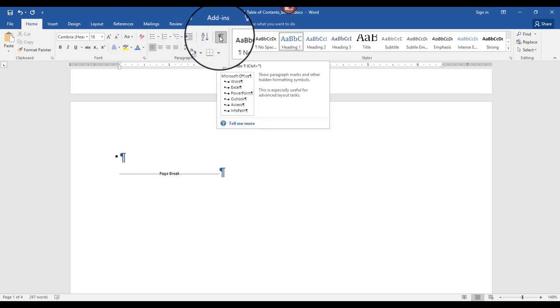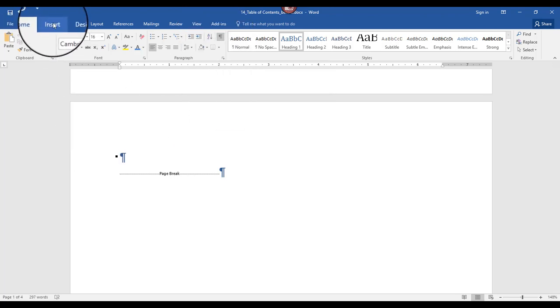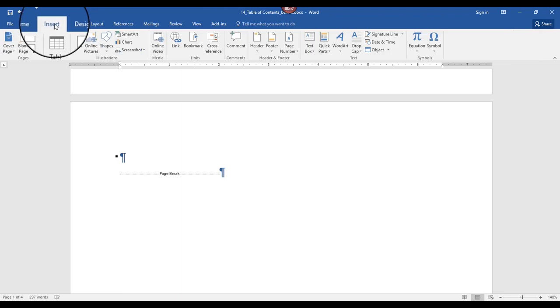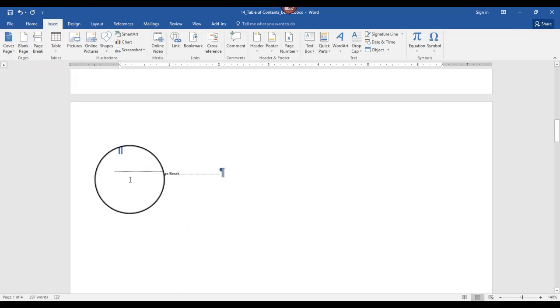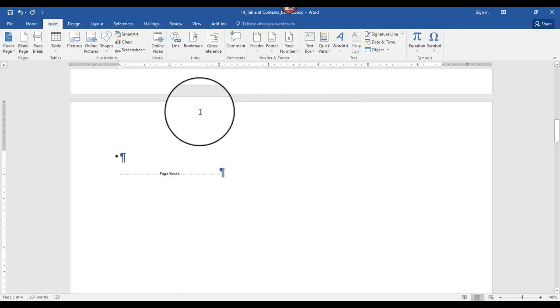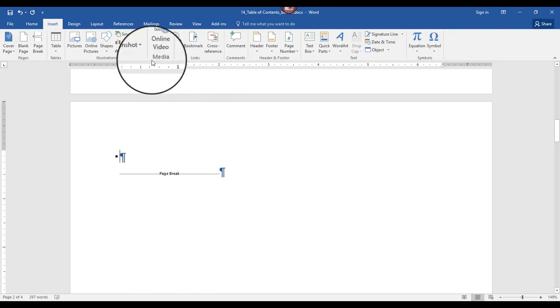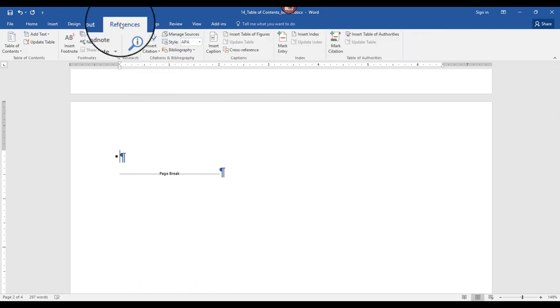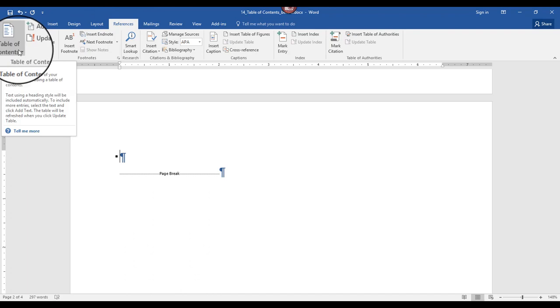And by the way, you can also insert a page break in the Insert tab in the ribbon by clicking Insert Page Break. I just tend to like to press Control-Enter out of habit, and I think that makes things go a little faster. So with the cursor positioned at the top of page 2, to insert my table of contents in the ribbon, I click References, and then I click Table of Contents.